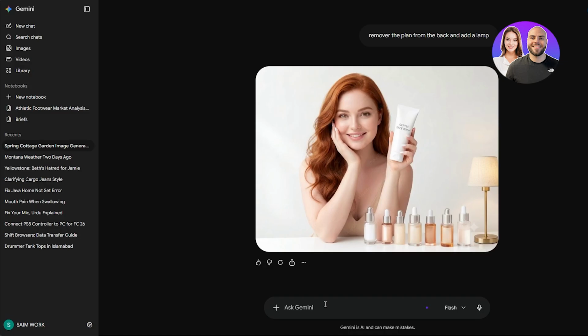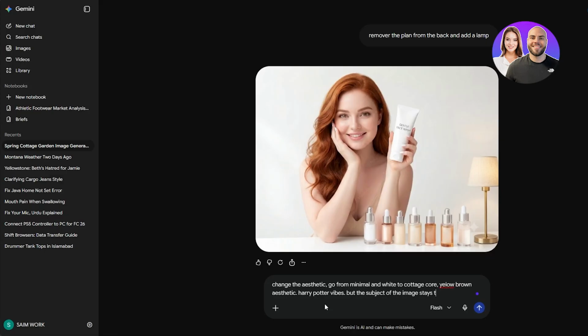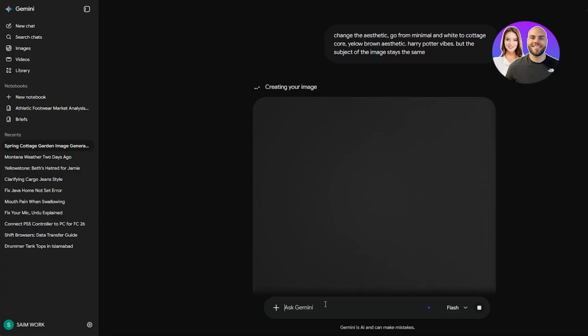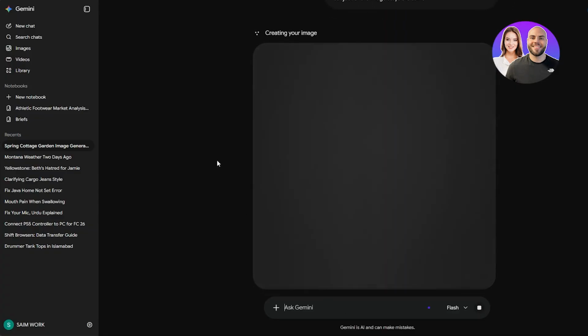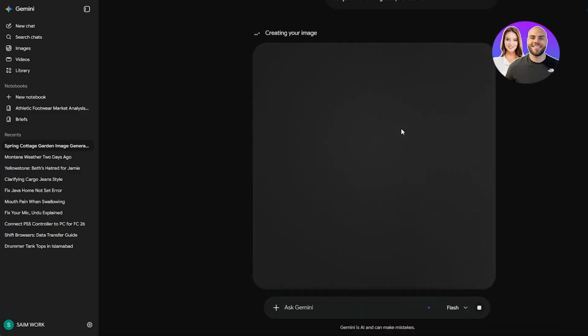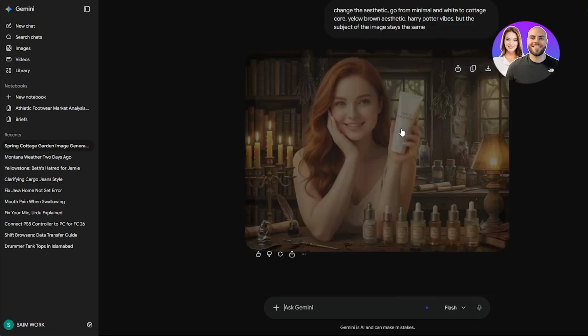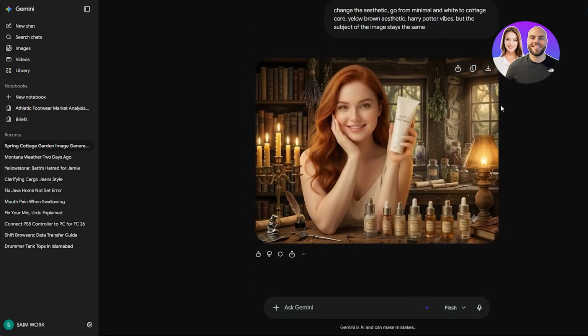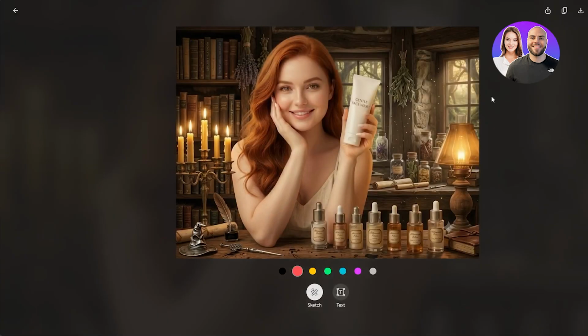So let's say I'm going to go with something like change the aesthetic, go from minimal and white to cottagecore yellow brown aesthetic. Let's say Harry Potter vibes, but the subject of the image stays the same. Okay, so we're going to go ahead and write in something like that. And now you're going to see that it's going to change the whole aesthetic of everything. So we go from this to a proper cottagecore vibe. And this is quite useful if you want to reiterate your design into different things. And look at that. Pretty cool, pretty incredible, right?